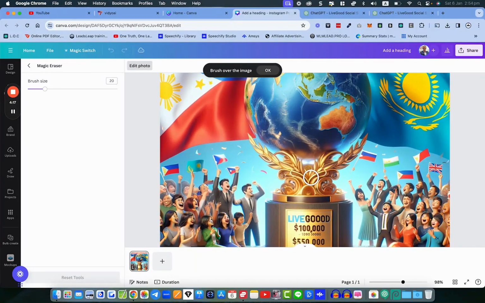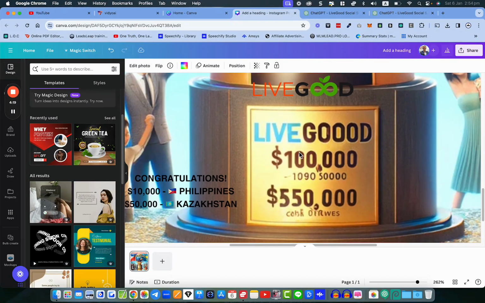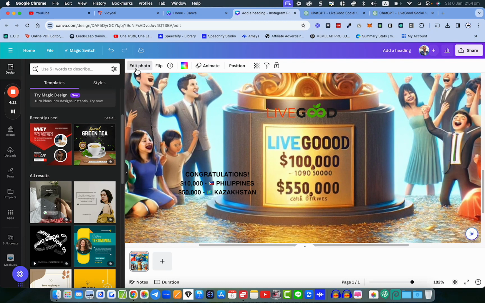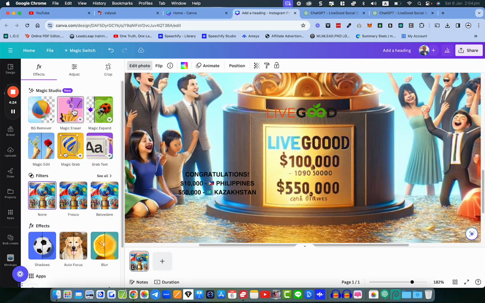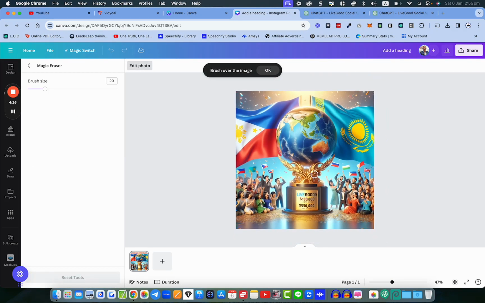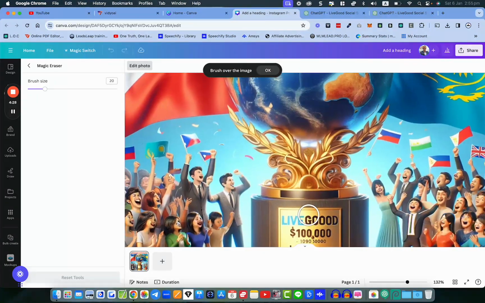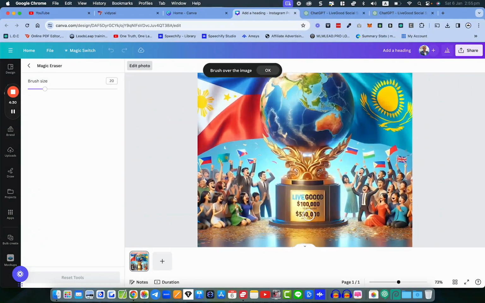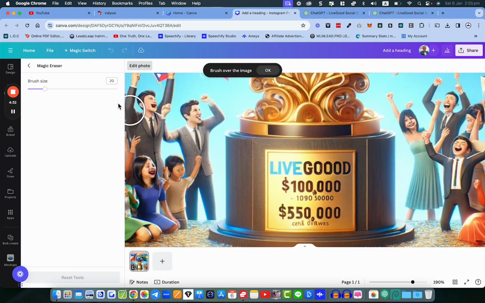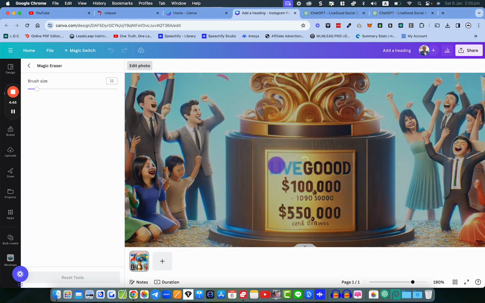So what you can do, I'm going to zoom in. And we get a brush. The brush is a kind of guide. It tells Canva what you don't want. So I'm going to make the brush a little bit smaller, and I'm going to put a purple overlay on it.